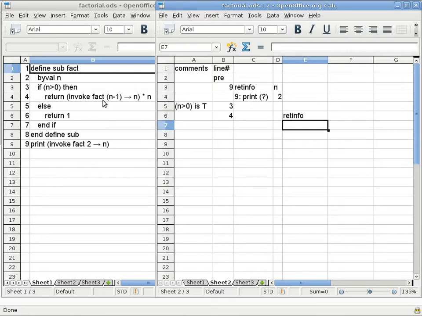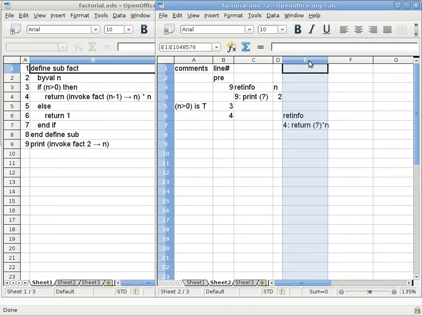There's one more invocation of factorial. The return info will tell us where to go back to and what else we have to do on that line. In this case, we have to go back to line 4, and on line 4, there's still the return not done yet, but on top of that, the multiplication by n is also not done. So you got to make sure that your return info looks like this.